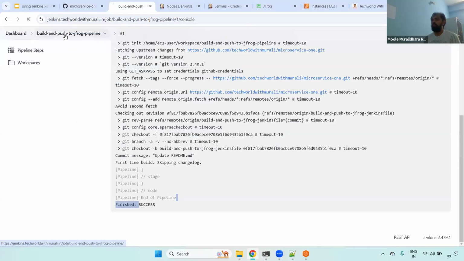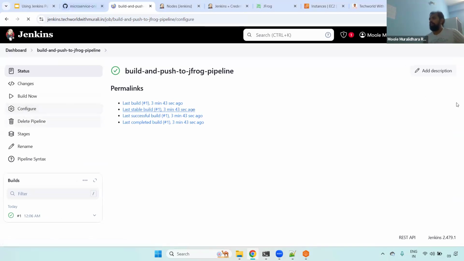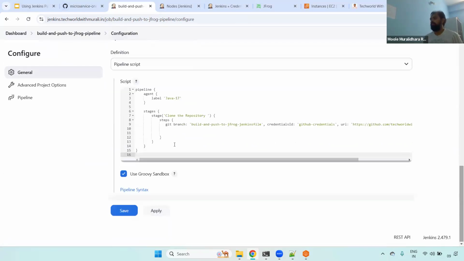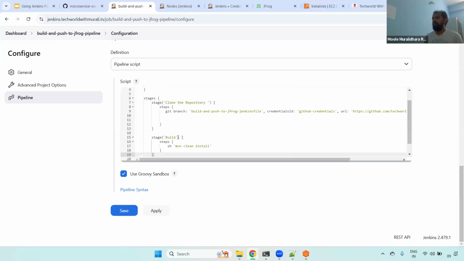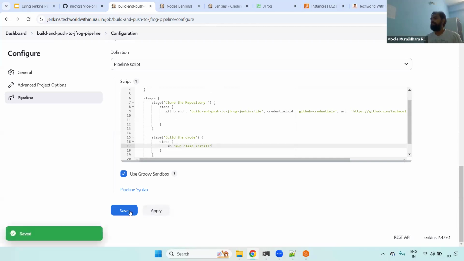Go to that particular job, go to Configure, and come down. Here you need to check properly the opening and closing braces, and here you can paste this one. And here I'm giving Build the Code. Remember guys, I'm inside the stage here. This is the stage, Build the Code, and inside the stage we are declaring the steps. In the steps I'm using the sh command, that is the Linux command, mvn clean install. Now I'm going to apply and save it.